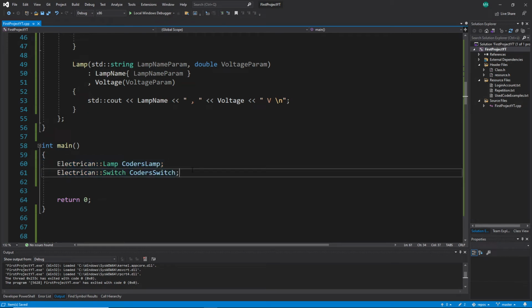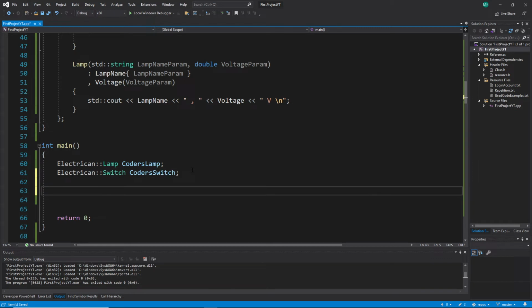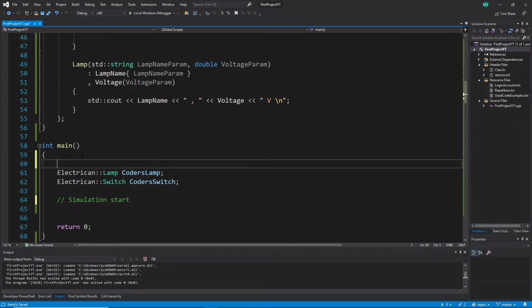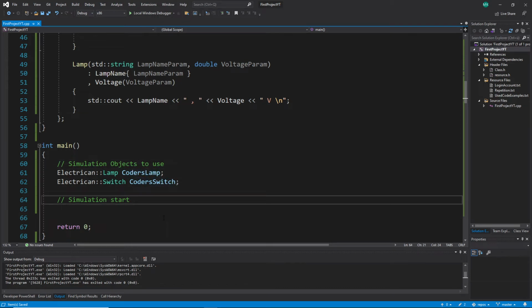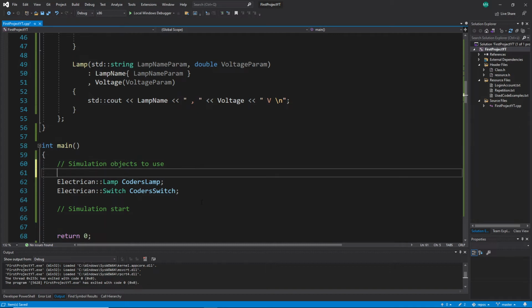It's nice. What is the next step? The next step is, first of all, let's start with the simulation. Also, let's call here simulation start. And let's call here this one perhaps simulation objects to use. These simulation objects I want to use, and here I start my simulation.